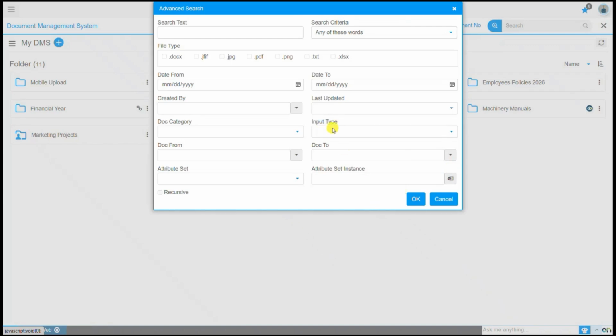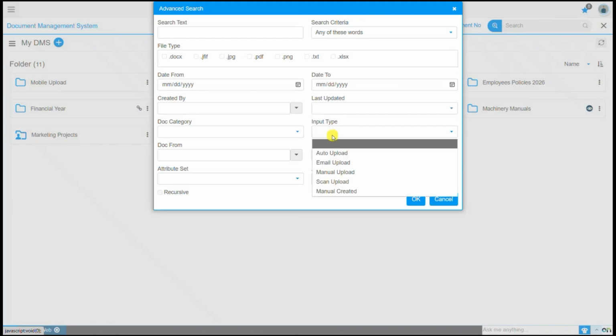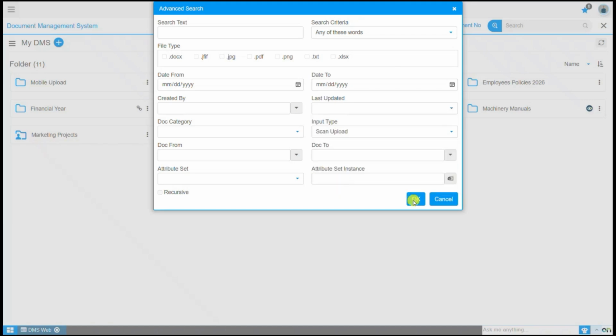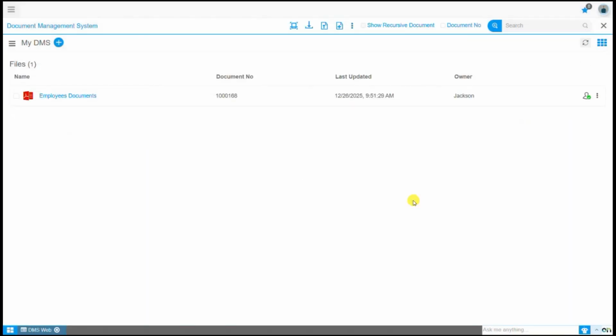Next, input type. The user can filter documents based on the input type, which indicates the source through which the document was entered in the DMS. The user selects an input type from the dropdown. For example, the user selects Scan Upload and then clicks OK. All documents uploaded to the DMS through the Scan app are filtered and displayed. As shown, only 1 document has been uploaded via the Scan app.